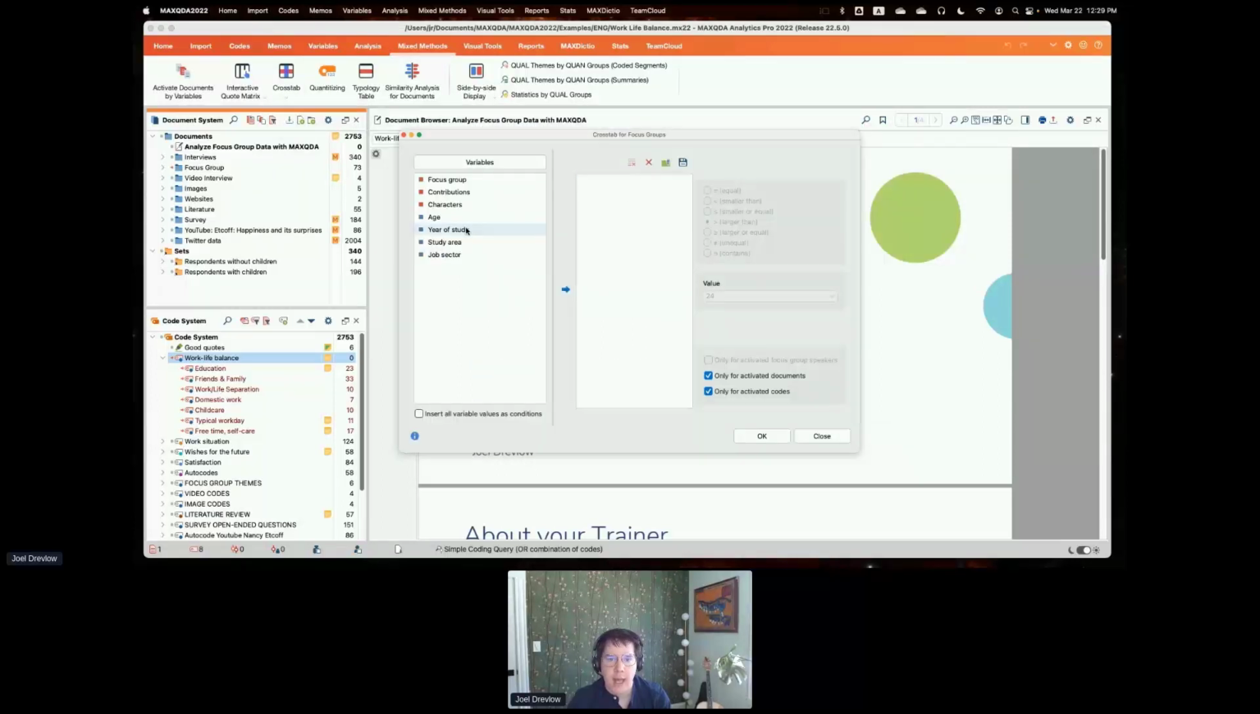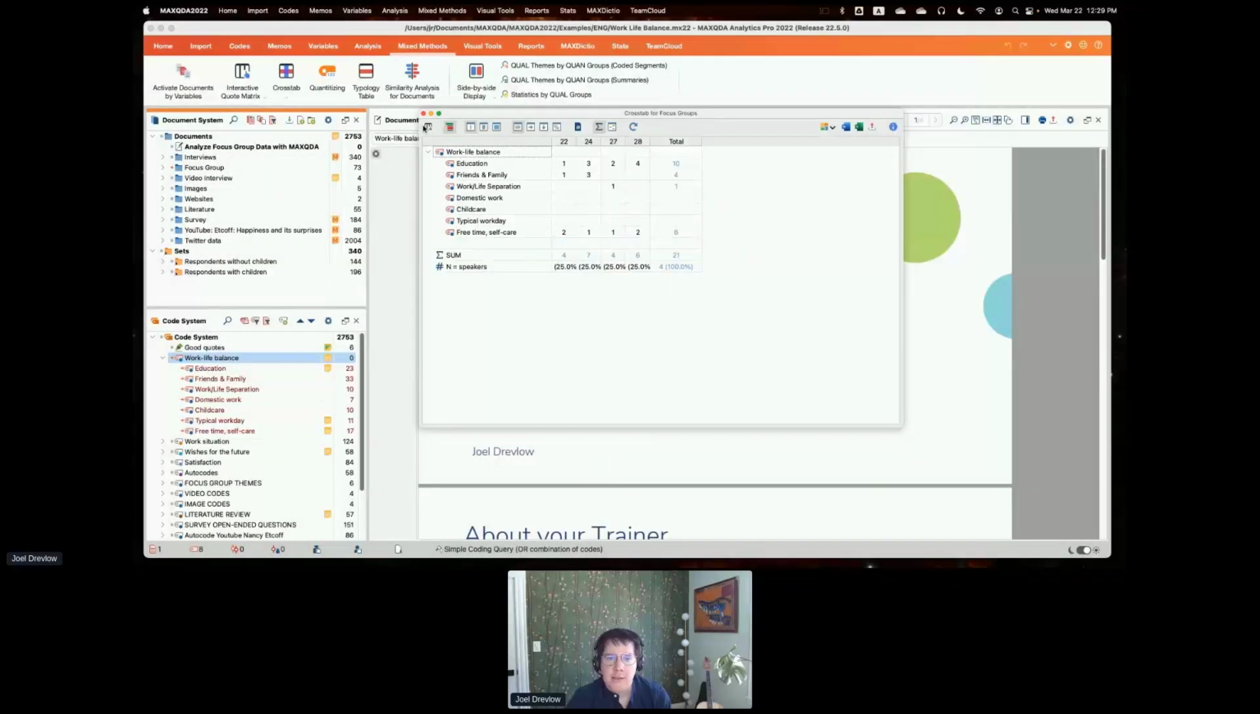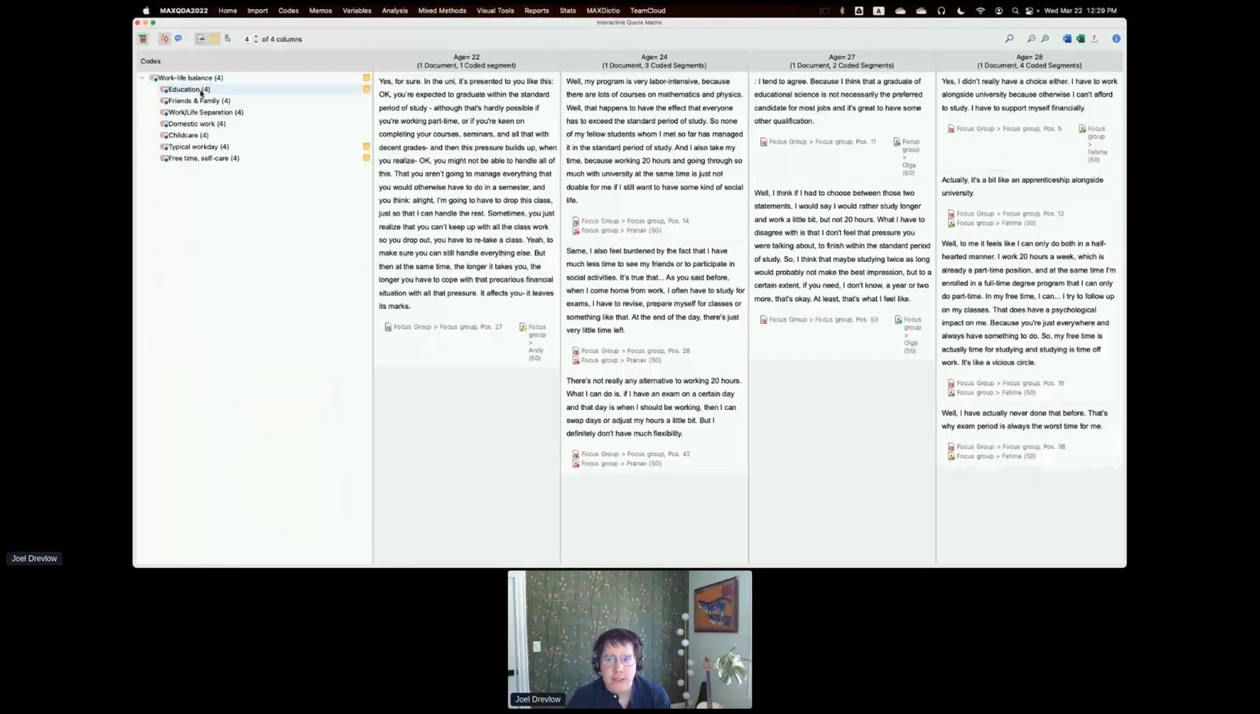Let's go ahead. We'll do age. I'm going to do this one, insert all variable values. So now I see I've got all these. Let's get rid of 0. And so now when I look at my interactive quote matrix, I get a side-by-side comparison. So I can see 22-year-olds, 24-year-olds, 27, 28. I can see when they talk about education, what's different across these different variable values.